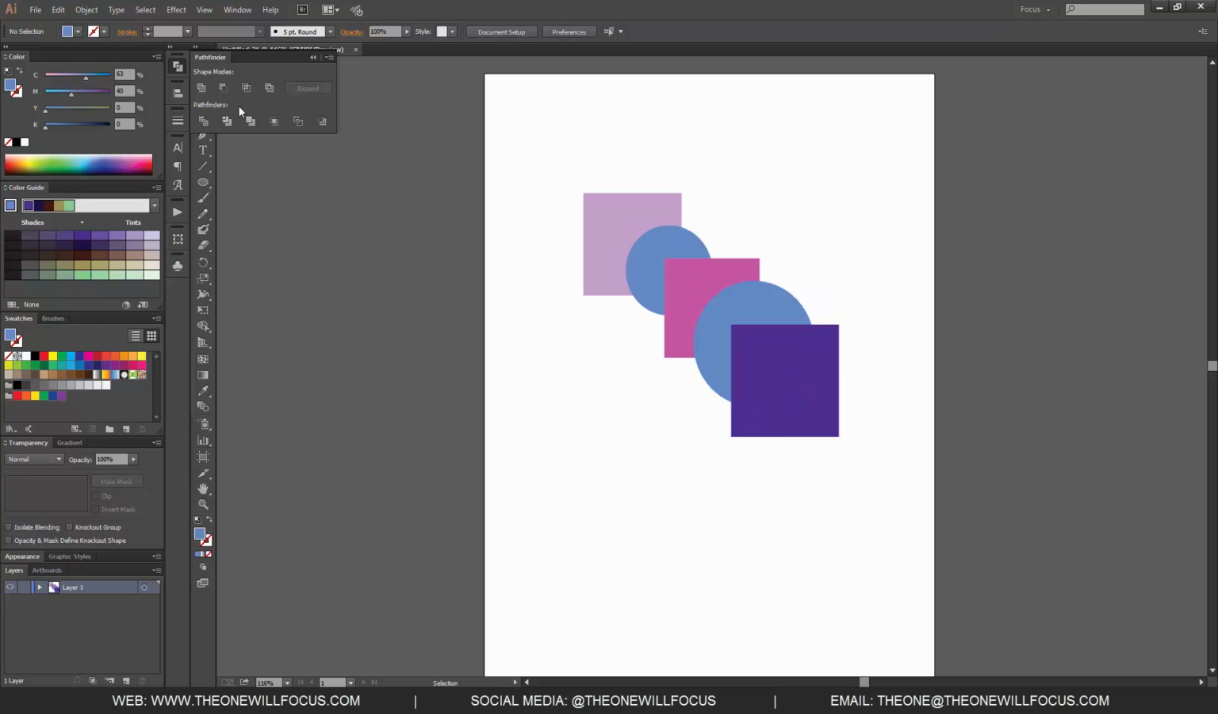Now, this brings us to our Pathfinder section of this actual panel. The first option is divide. Dividing is simple. This is going to break it up into its relatively smaller parts. And it doesn't delete anything, it doesn't exclude anything, but what it allows you to do is manipulate those parts as they're broken up. So we're going to click 2 of these, and we're going to click divide.